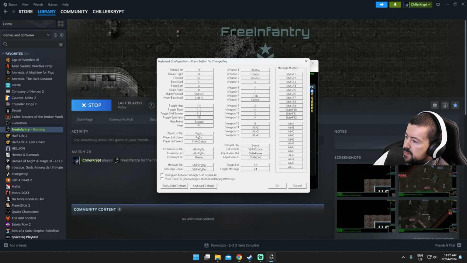Yep, spacebar is pick up and enter, so you can pick up items with spacebar, so I'll leave that. And shift space is to exit the vehicle. Zooming in and out, I think I had as 1 and 2 for me. It's an awkward position, but I don't play sniper much. That's used for snipers. So let's do that.